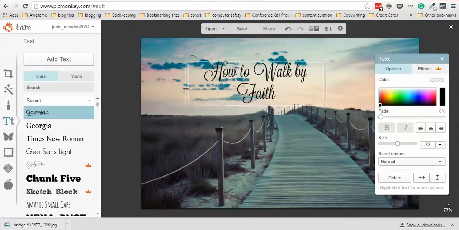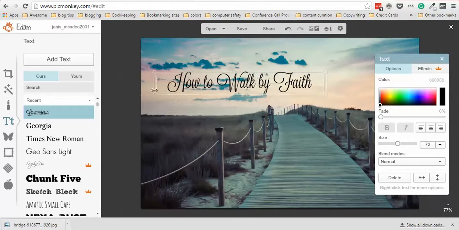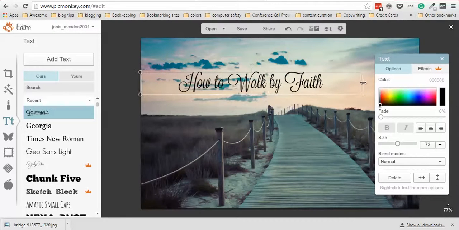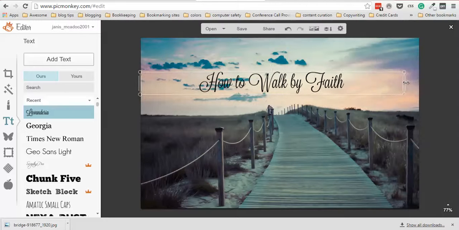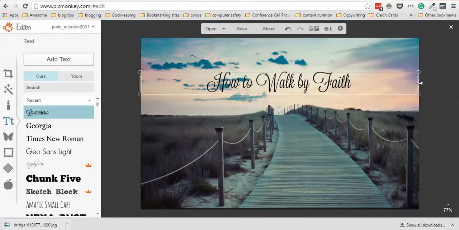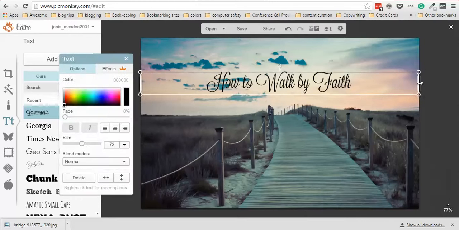Now what I'm going to do is grab onto the left side of the image with my left mouse, and drag it to the edge and let go. This is so that I can center my title in the middle of the image. Now I'm grabbing the right side with my left mouse button, and dragging it to the edge and letting go. So now my title is centered from left to right.